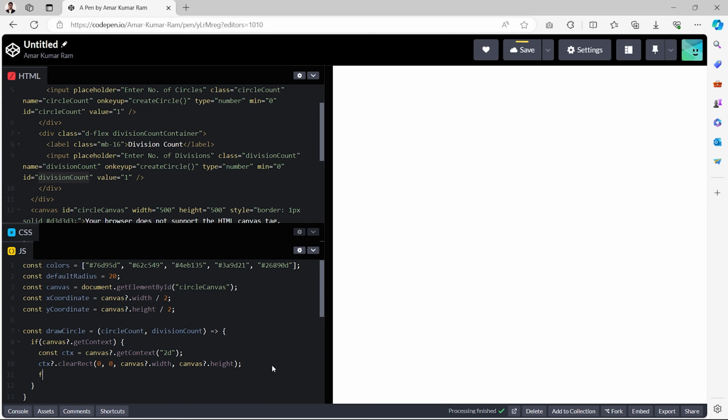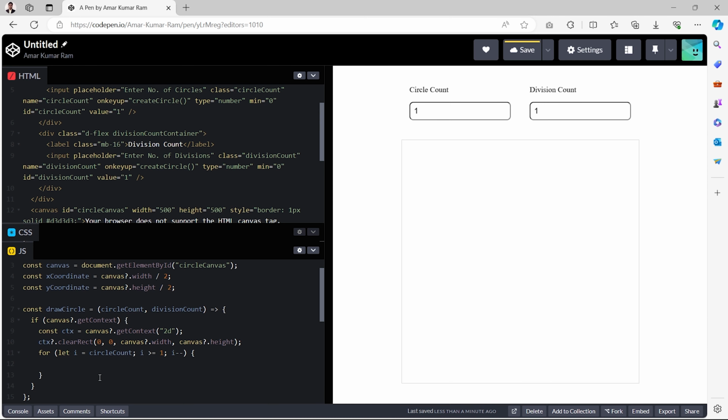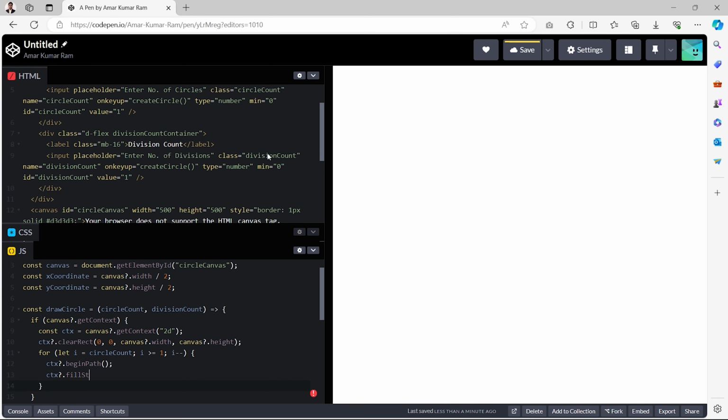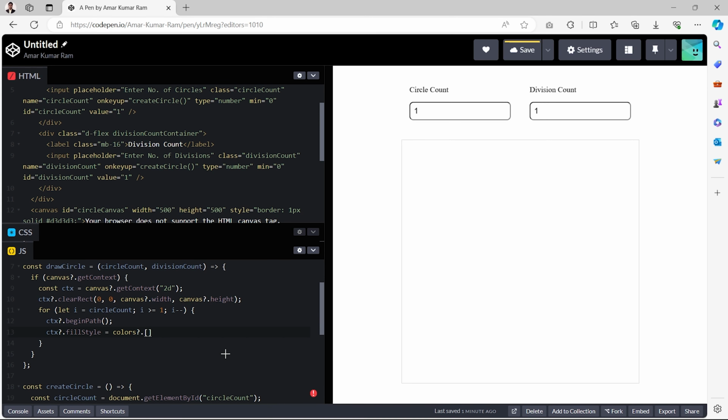To create the circle we'll use a for loop and we'll write let i equals the circle count that we are passing to this draw circle function, and we'll go till i is greater than or equal to 1, i minus minus. Now we'll take this context ctx and begin the path. We'll fill this context by assigning a value to the fillStyle property, and this property will have a value from the colors array that we have defined at the top, and each time the color will be different.